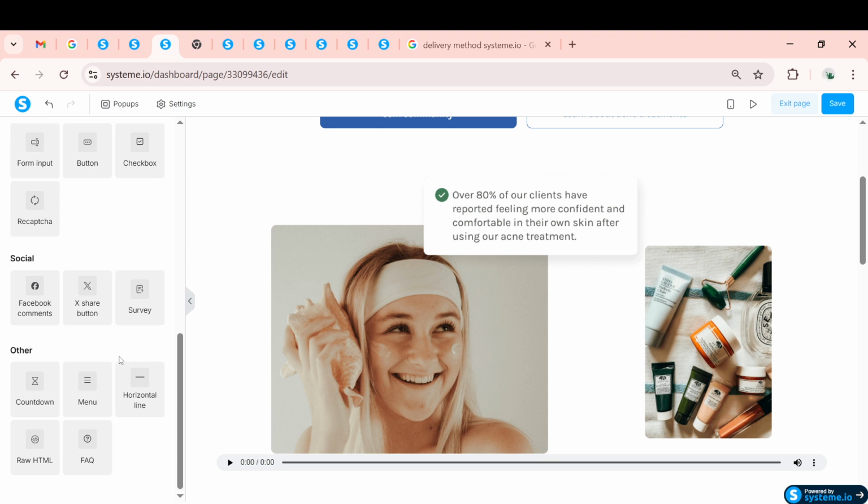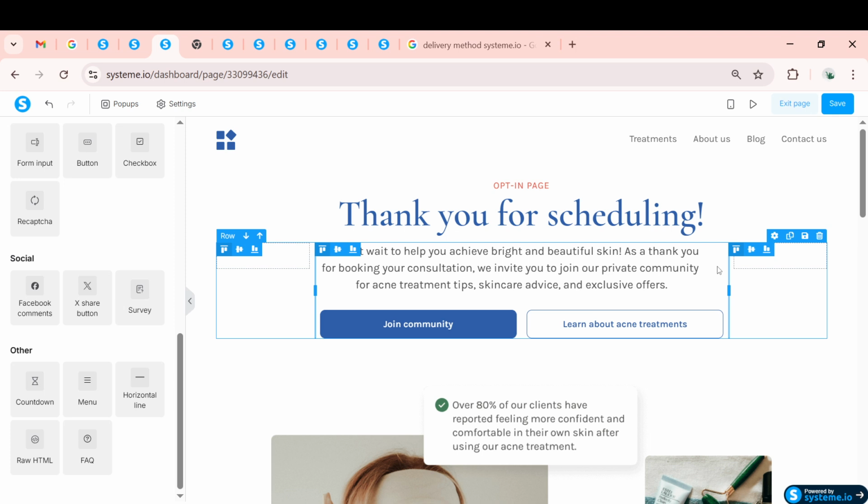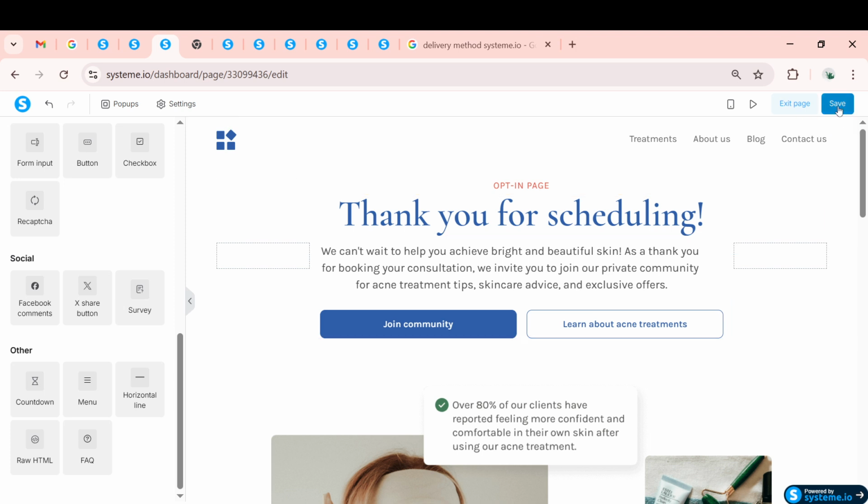Once you're satisfied with the edits and the thank you page looks exactly the way you envisioned, don't forget to save your work. Saving regularly ensures that you won't lose any changes, keeping your workflow efficient and stress-free.